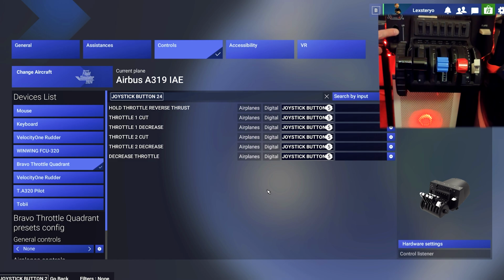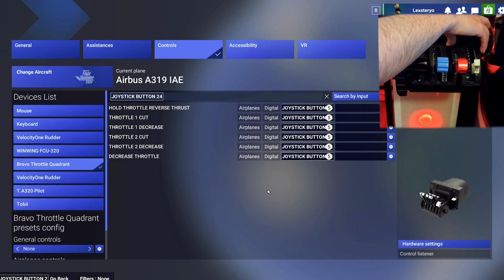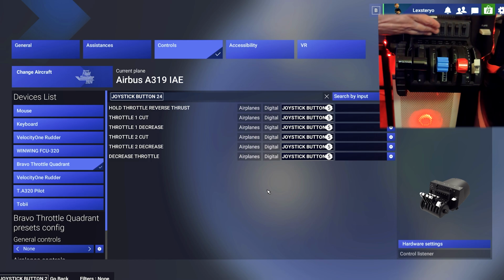Again, the rest of it's all default. The gears, whatever is default by Microsoft. All the autopilot is default Microsoft. My flap lever is all default Microsoft. I have custom switches here. The first one here I can show you really quick.